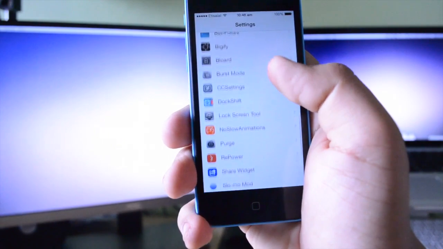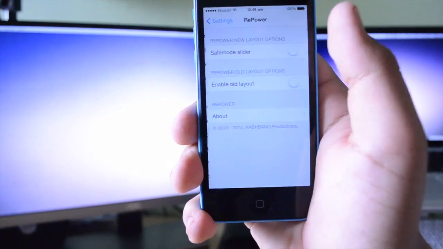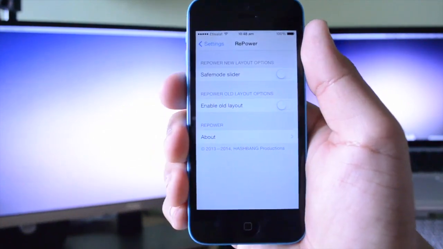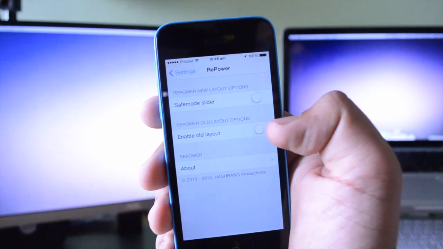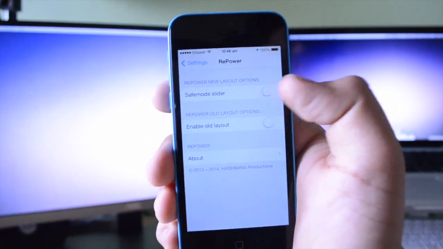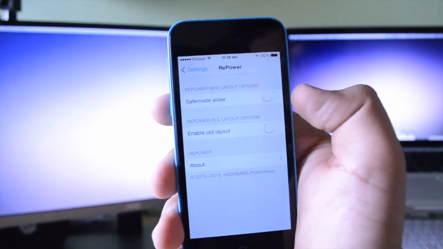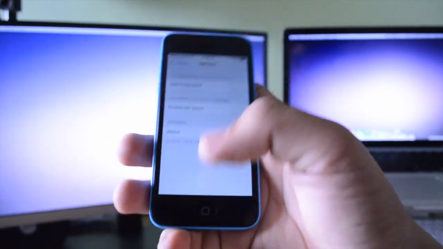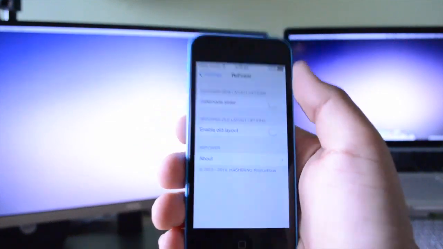Now if I open up the settings panel, I can show you that Repower does have a very basic settings panel adjustment where you can enable an older layout, which is kind of dumb. I wouldn't really do that, and you can put on a safe mode slider, which I would recommend, but I don't really use it because I haven't installed anything that would cause my device to crash or anything like that.